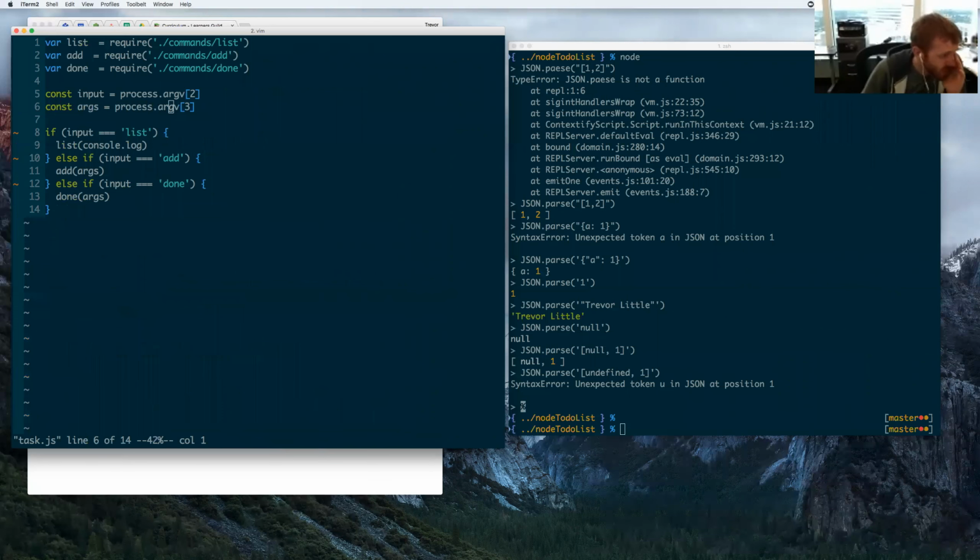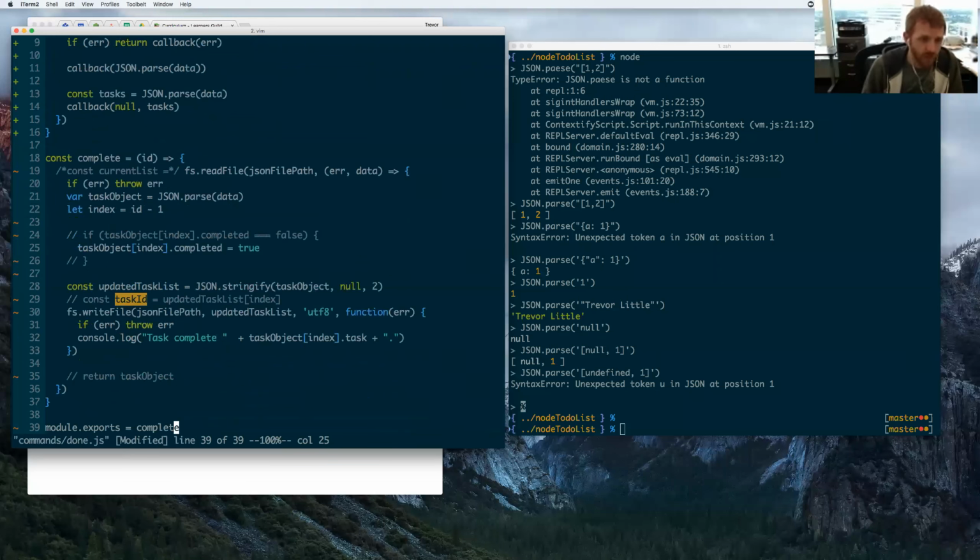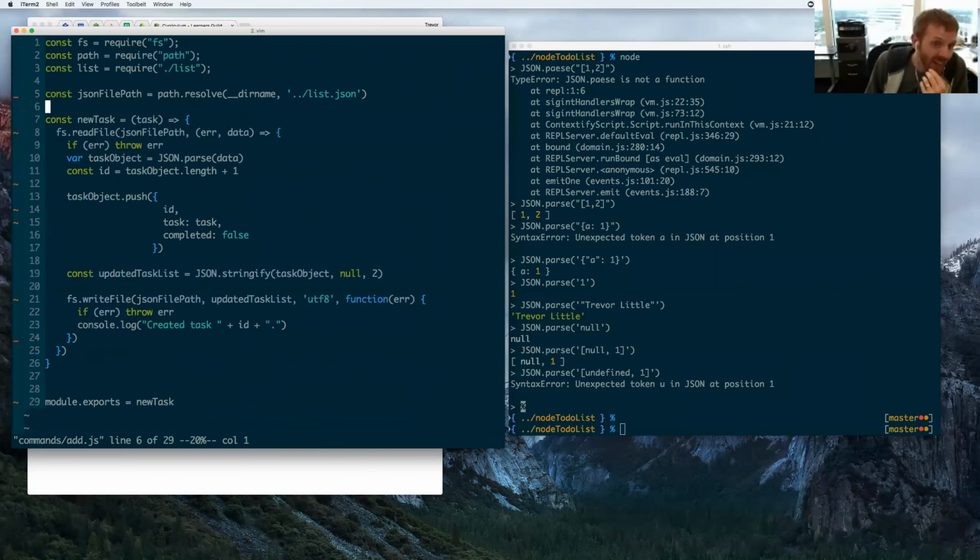So Thomas had a question: does the add function still work if the list.json file exists but is empty? And that is a really good question. That is like a QA person's question. It's really good. I think it will not.